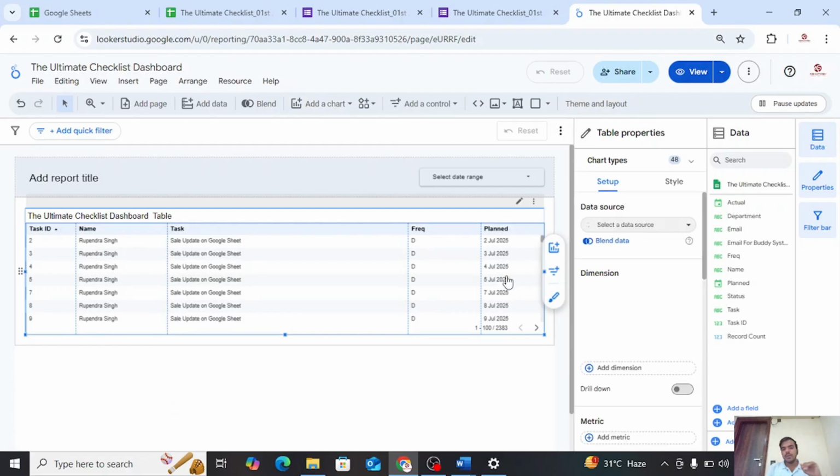So right now, what we are going to do is we need to have a particular column in which there should be a key available to mark a task as done, so that whenever we click on a particular task, the data should be updated in the Google Sheet as well. So just let me do it right now for you.